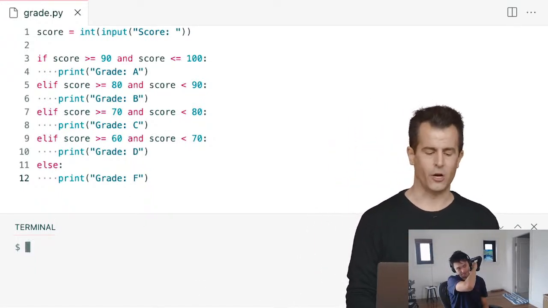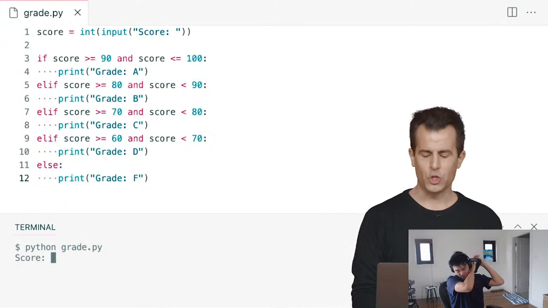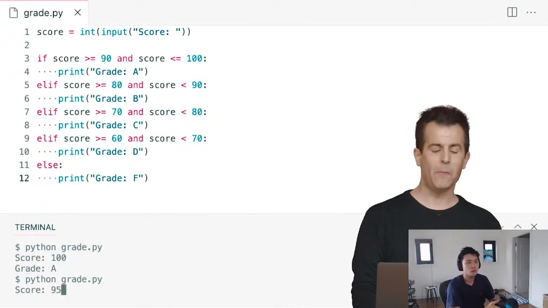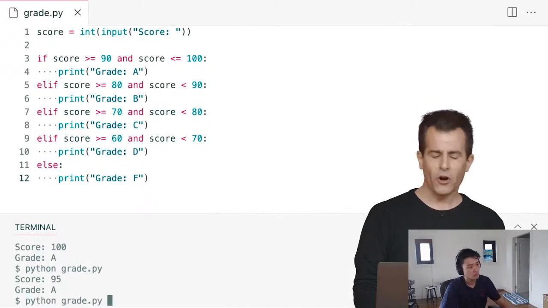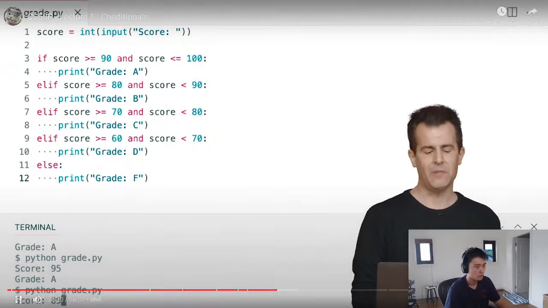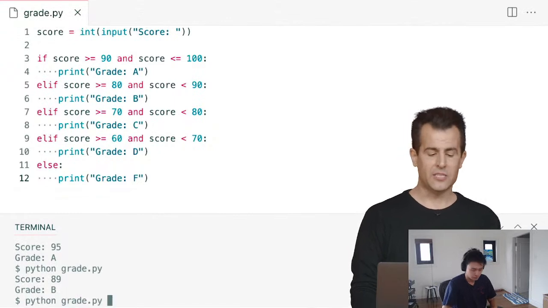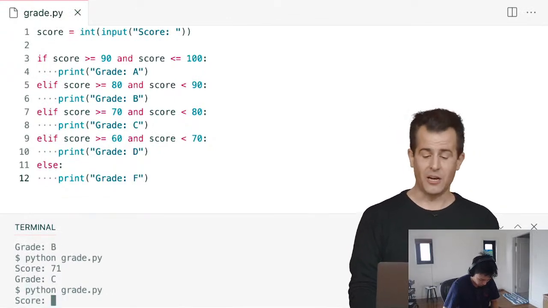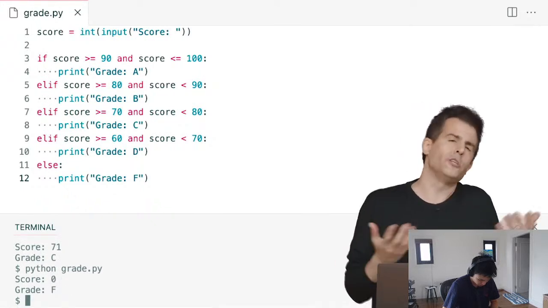Well, let's try just a few of these here. Let's run python grade.py. My score is, let's start strong, 100. All right, I got an A. Didn't do as well the next time. Maybe it's a 95. Still an A. Starting to slip further, so I got an 89 the next time. That's now, say, a B. And let's say I really had a bad week and it's now like a 71. That's now a C. Or I didn't even submit it at all. That's an F altogether.